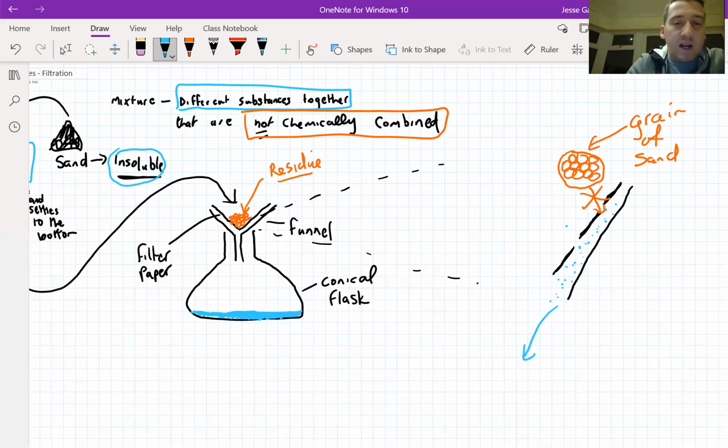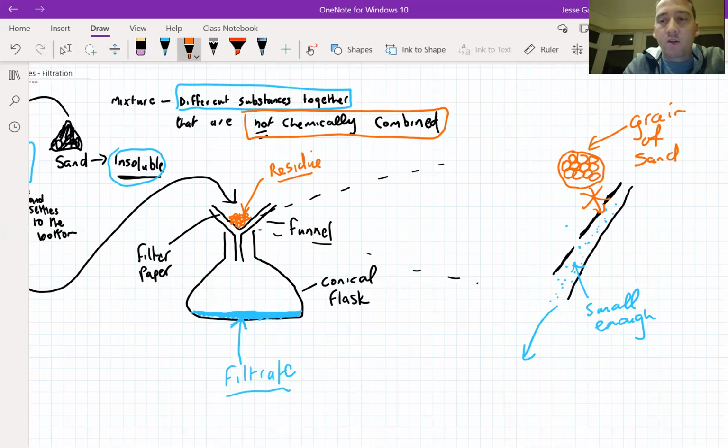The substance which has passed through the filter has been filtered. This will be this liquid down here. We call this the filtrate. This is the filtrate. Now again, why does the filtrate pass through the filter paper? It's because the particles are small enough over here. As you can see, the particles are small enough to fit through the filter paper holes. But the insoluble substances in these big grains are too big to fit through filter paper.